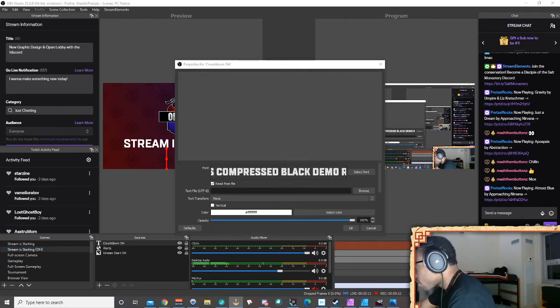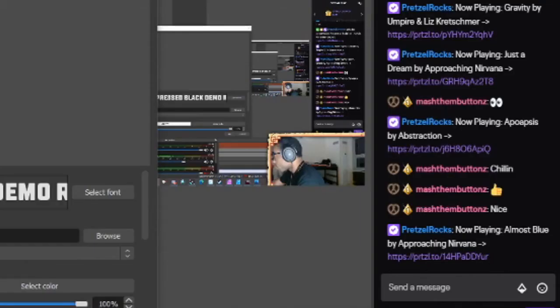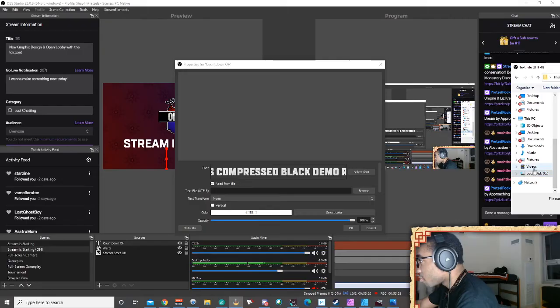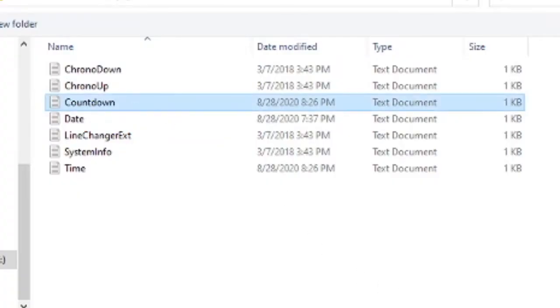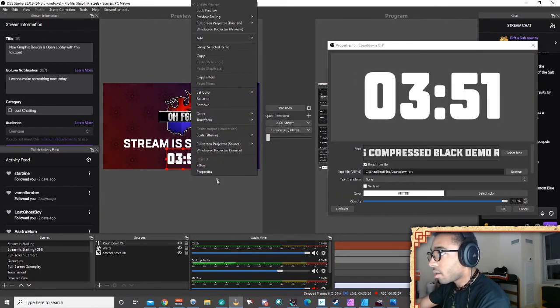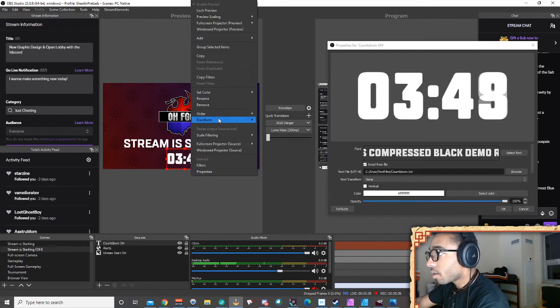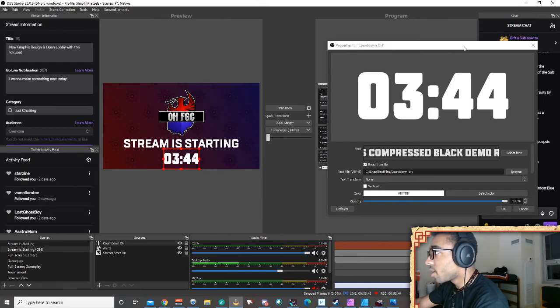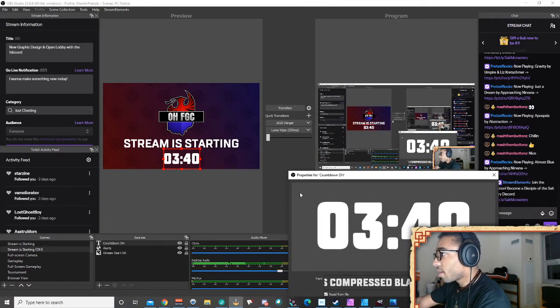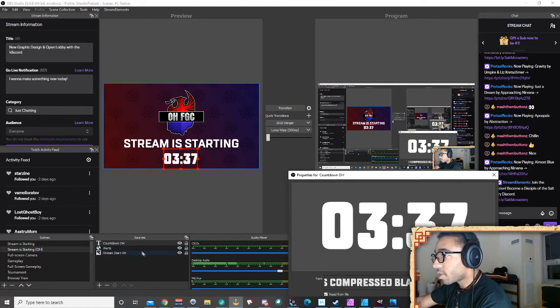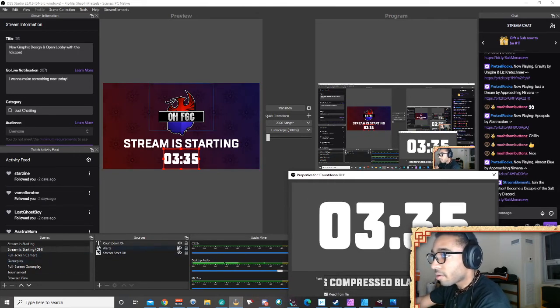So go to local disk, Snaz. Local disk, and then from local disk you go into the Snaz folder, and then, as I said, text files, countdown, and that's the file you're going to want to use. And then this thing will appear with a very active countdown. So I'm going to go to transform, centered horizontally, and now we have numbers counting down for our little stream starting soon banner.